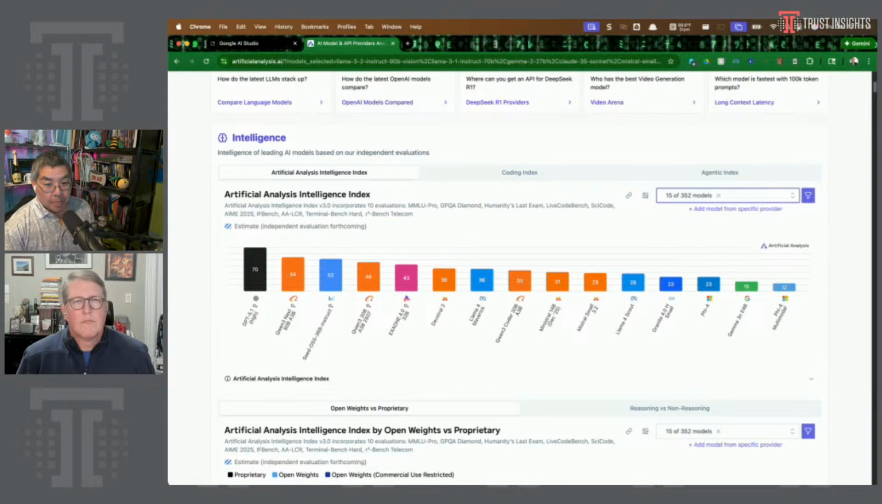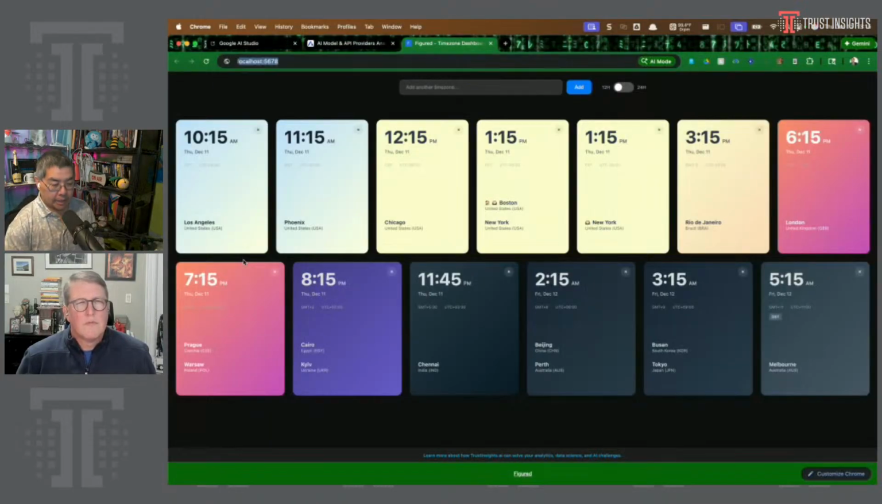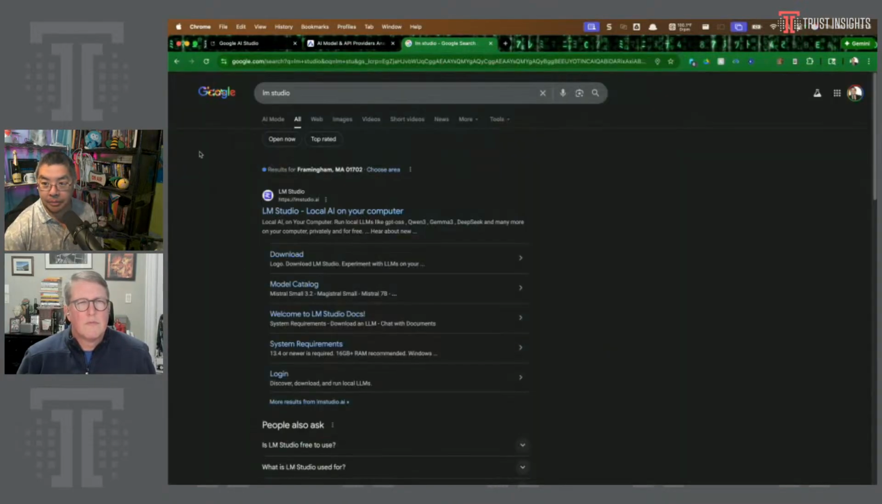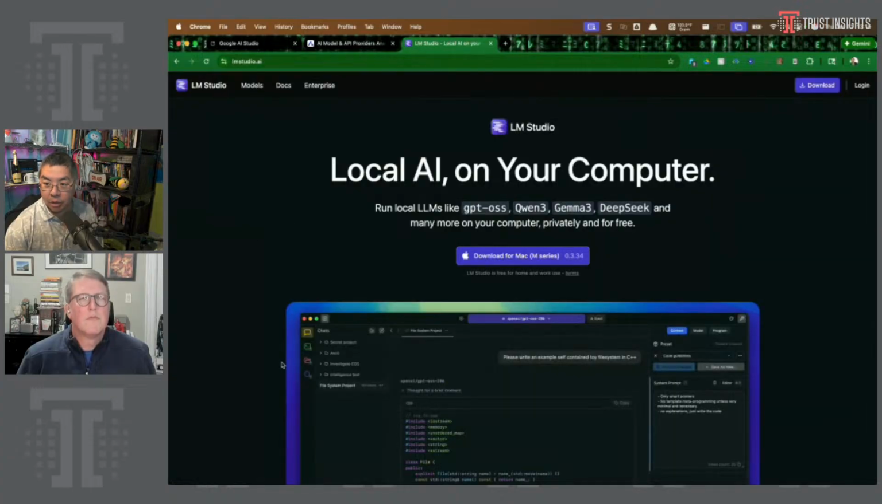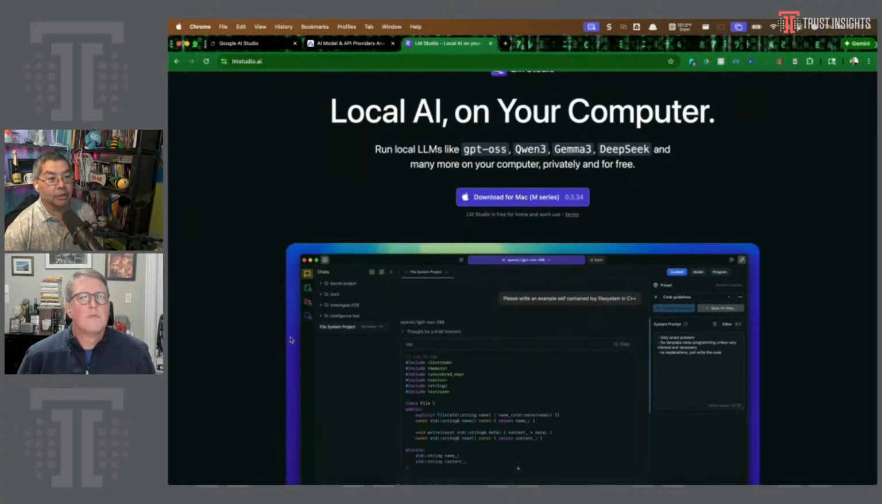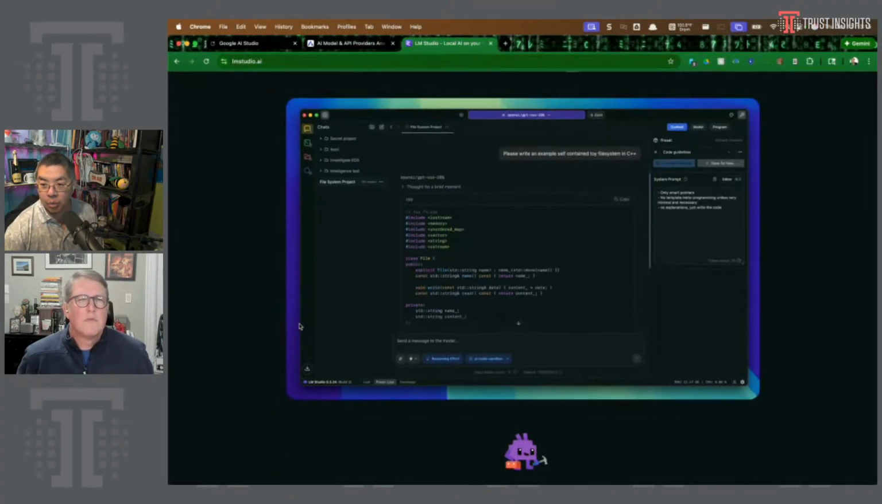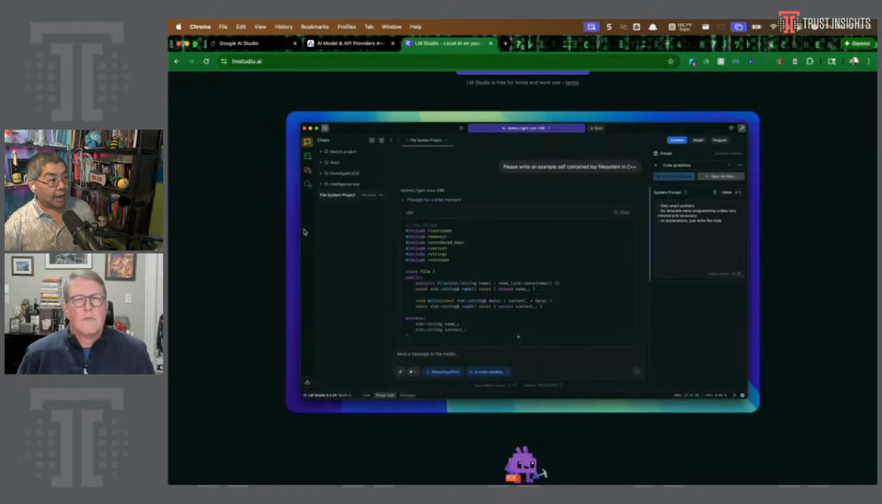So once you know what family, then you have to go get one. The easiest way to do that is to use some kind of hosting software. The one that I recommend for most people these days is a tool called LM Studio. LM Studio is a local AI system. It's available for Mac and Windows, and it's sort of an all-in-one that allows you to download models, run them on your computer, and then also use them if you want to use them for programming.